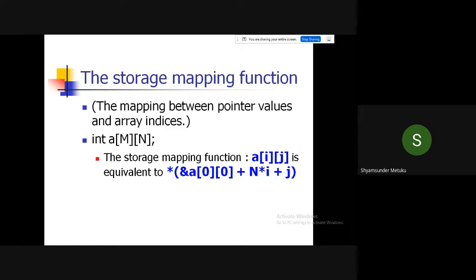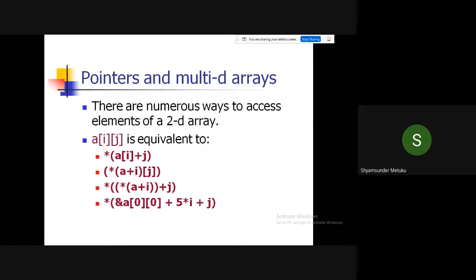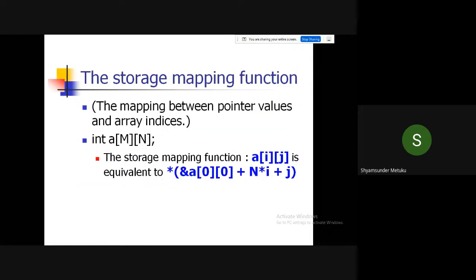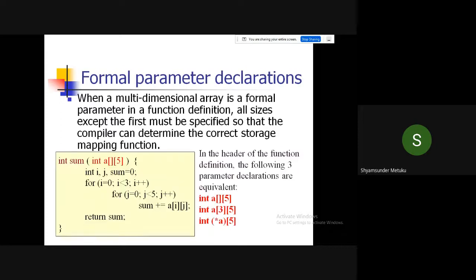So you can see here the storage mapping function is very simple. a[i][j] is equivalent to, I think, the fourth method we have seen. There are 4 possibilities, so the last possibility is written here. It is repetitive, so I can just skip this particular point.